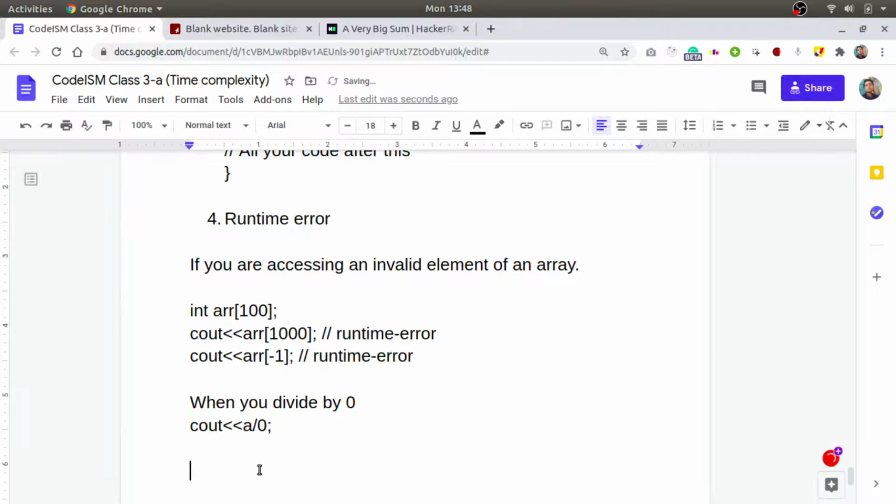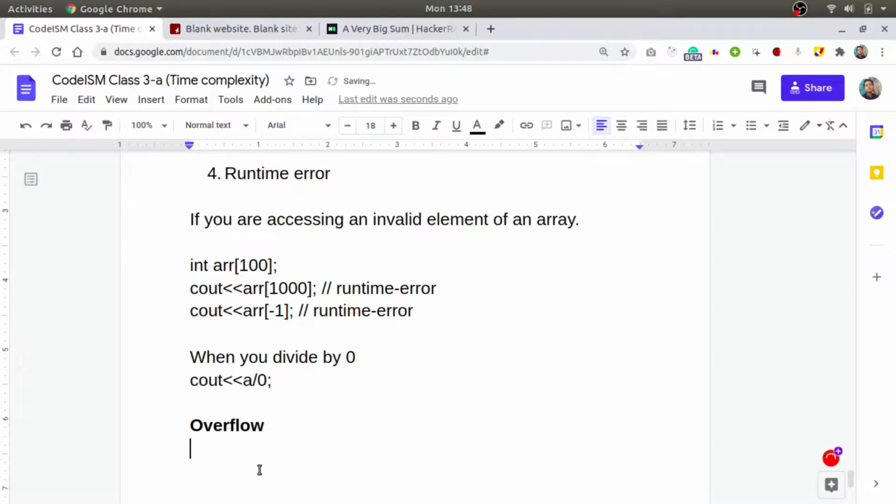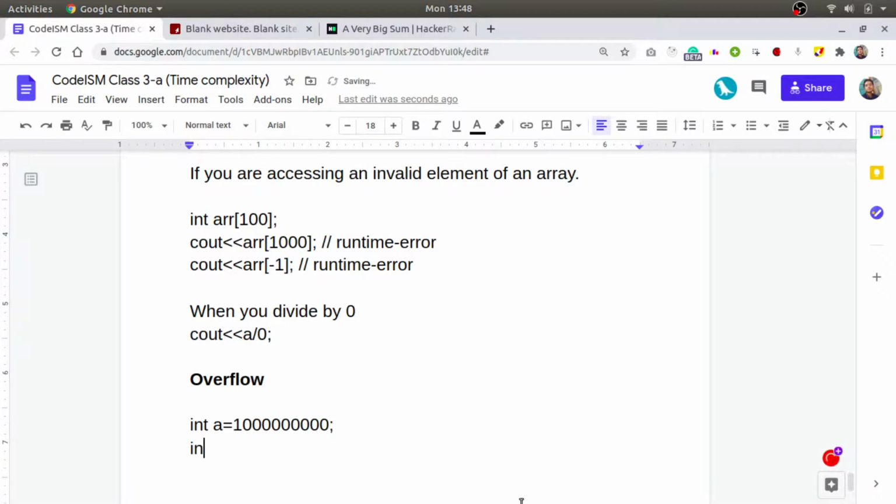One more thing is overflow. Overflow is very important and you should know what it is and how to prevent it. So one thing you can try is int a equals 10 to the power 9, and b is also having some value like this. So if you add these two, or okay, if you multiply these two, let us try it in our program.